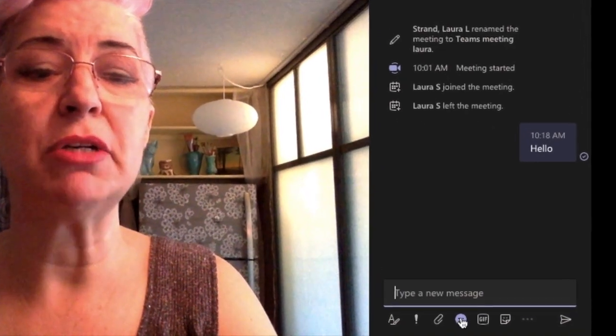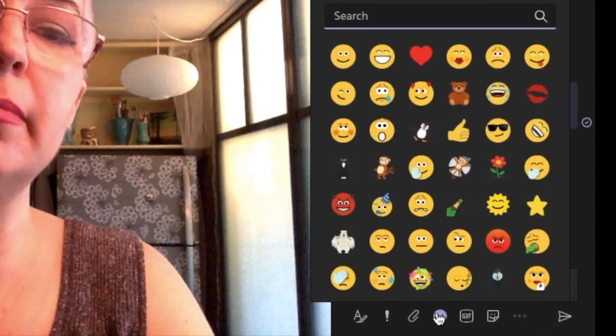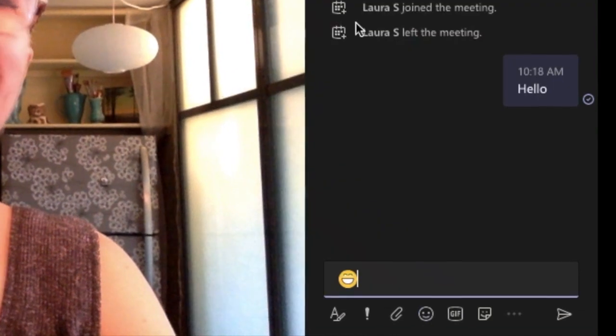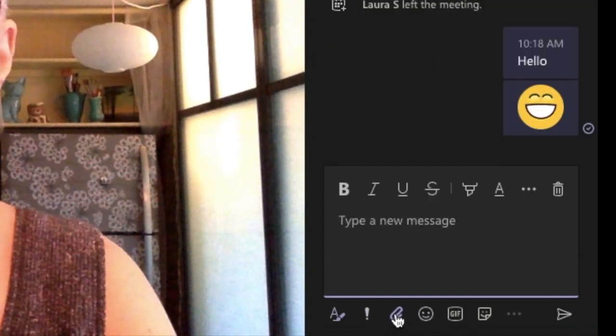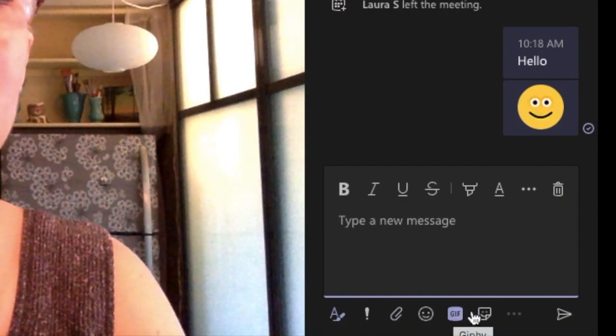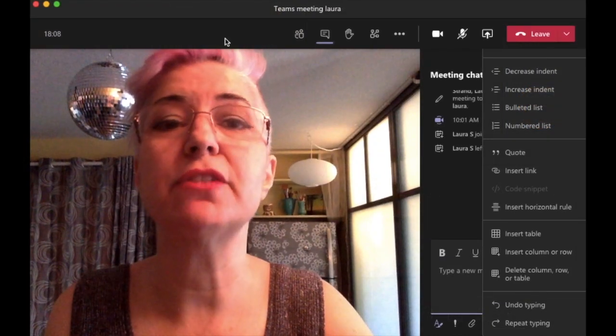I can also choose an emoji, cheese, and then send that. Oh my goodness, I can do so many things. I can attach a file. I can put in a GIF. So lots of options for chat.